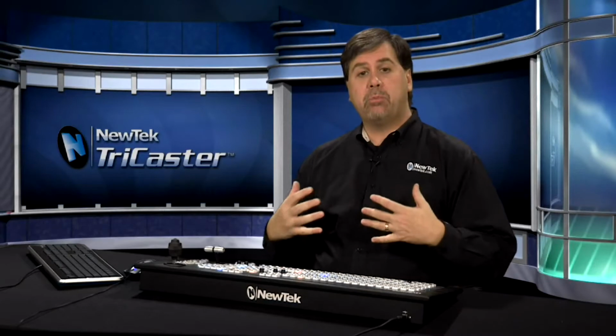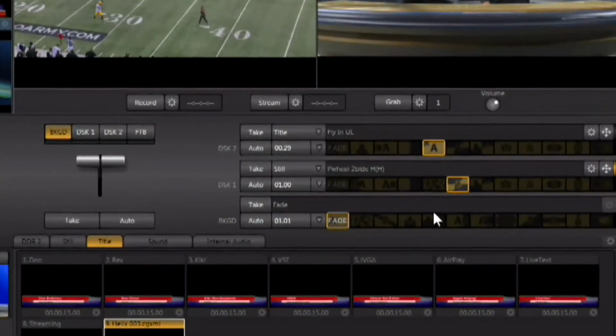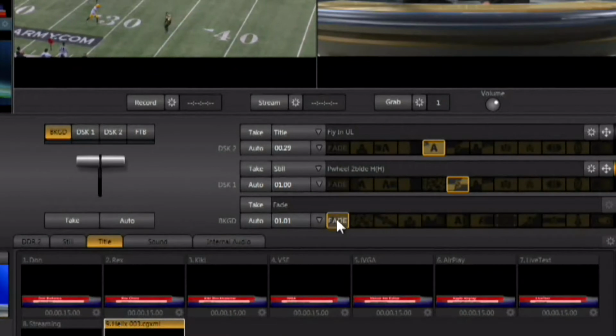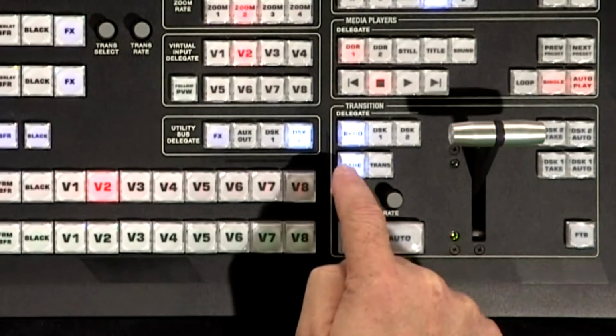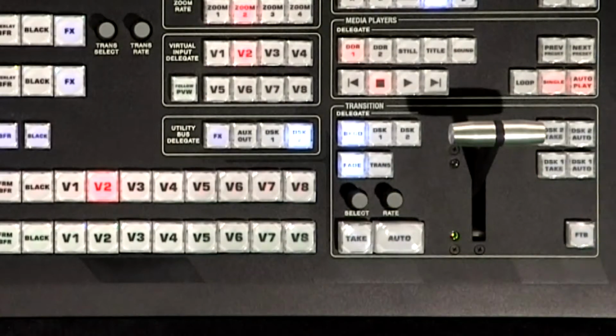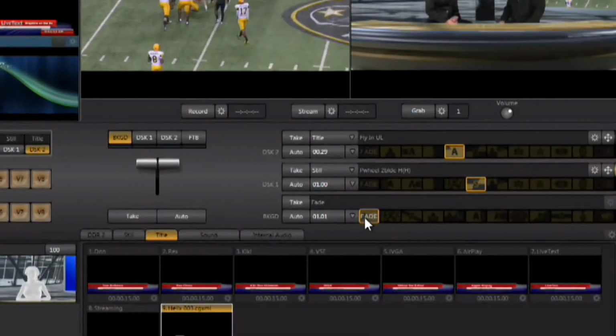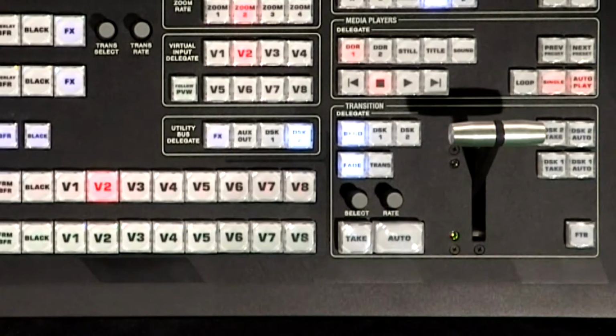Now, of course, you also have the ability to do transitions, and the transitions are located right down here. And you have a fade, and of course, right on the control surface, there's a button for a fade. So anytime you want to do a fade, you can simply hit fade on the control surface, or you can select fade right here, and then your auto button is going to do a nice crossfade between preview and program.